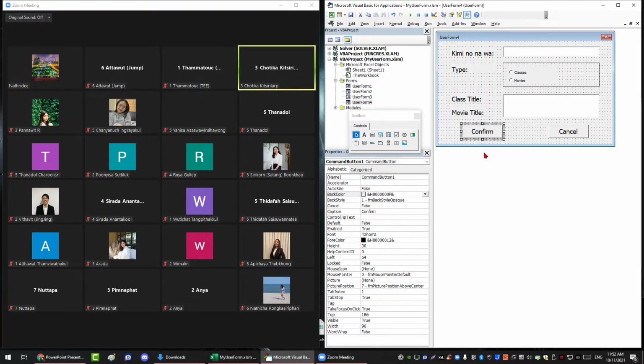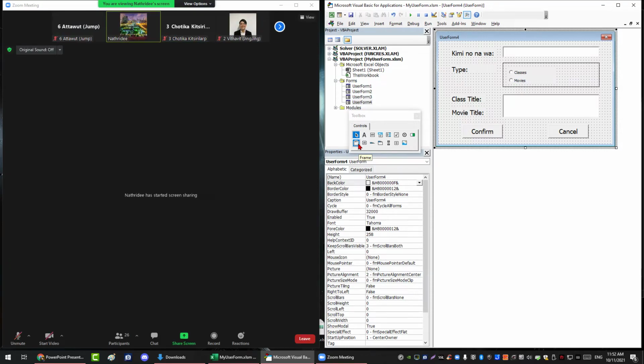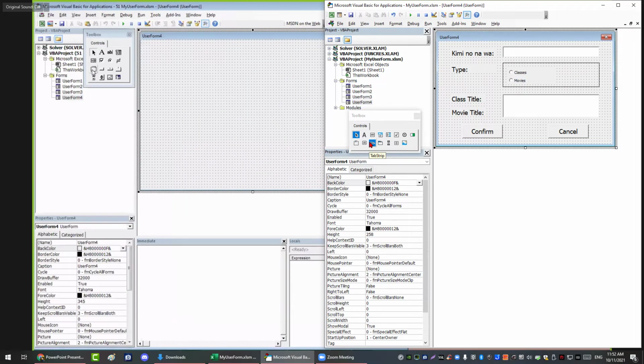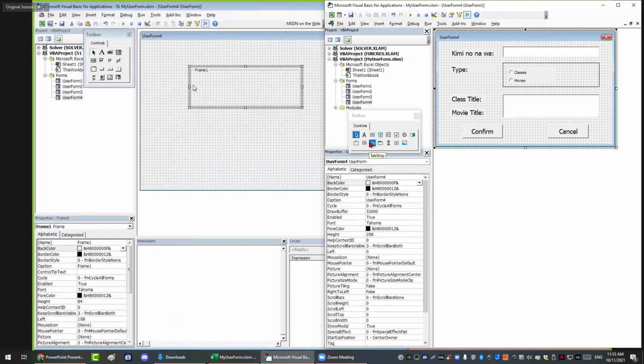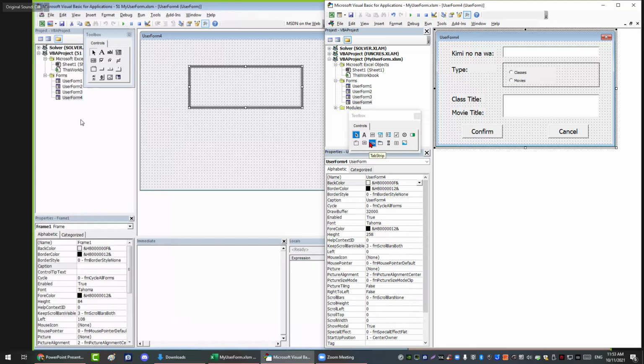How to create a frame like that? You can choose just the frame. May I share mine here? This one is a frame, he just draws it over his option buttons. You can delete the word frame as well, just leave it. Okay, thank you. So you can do it now.